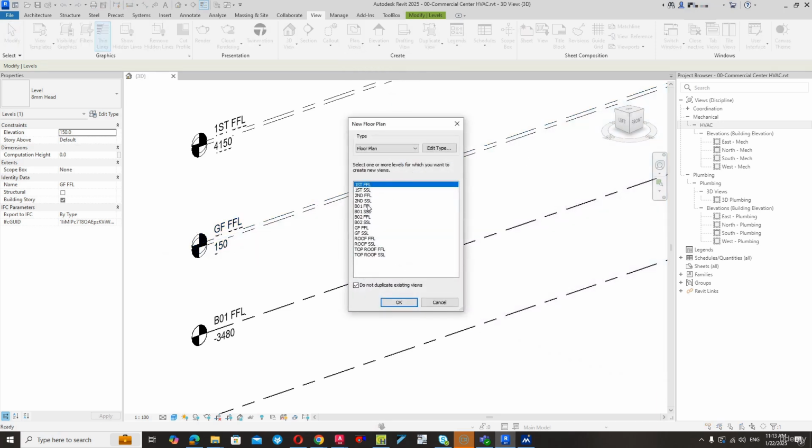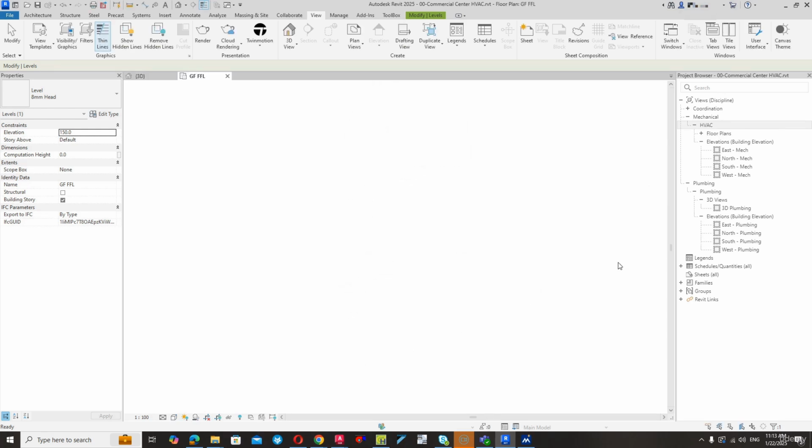From here, you have to choose the level that you want to create a 2D plan for. I will choose ground floor FFL. We usually use the finished floor level as a reference for our MEP elements. So the first 2D plan will be for the ground floor FFL. Choose ground floor FFL and click on OK.